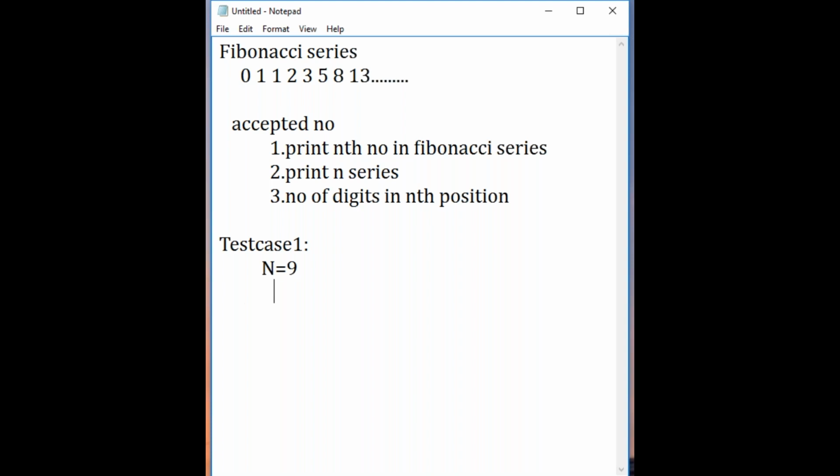So what am I supposed to print? I'm supposed to print the n numbers. The n numbers have to be printed. The series has to be printed. So the first n series should be printed here. This is the output. And the nth position number has to be printed in your output. The nth position number is 13. And the number of digits in the particular nth position is 2. Clear with the question?